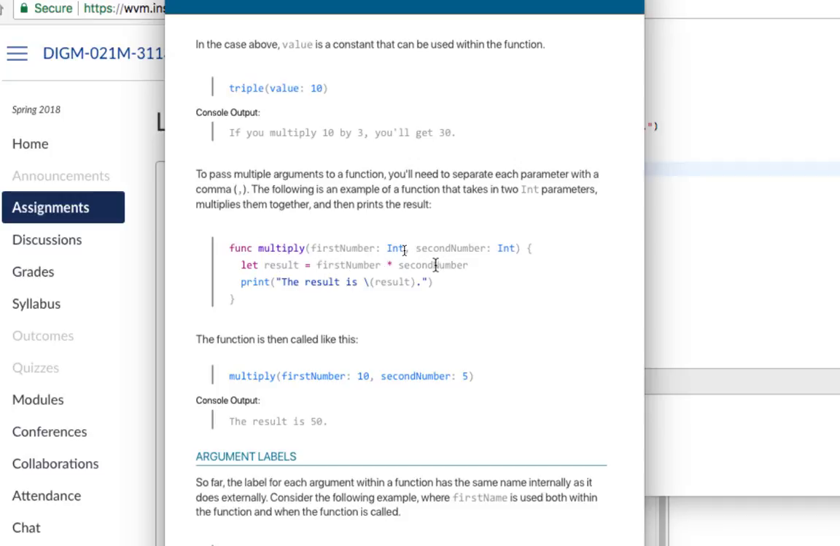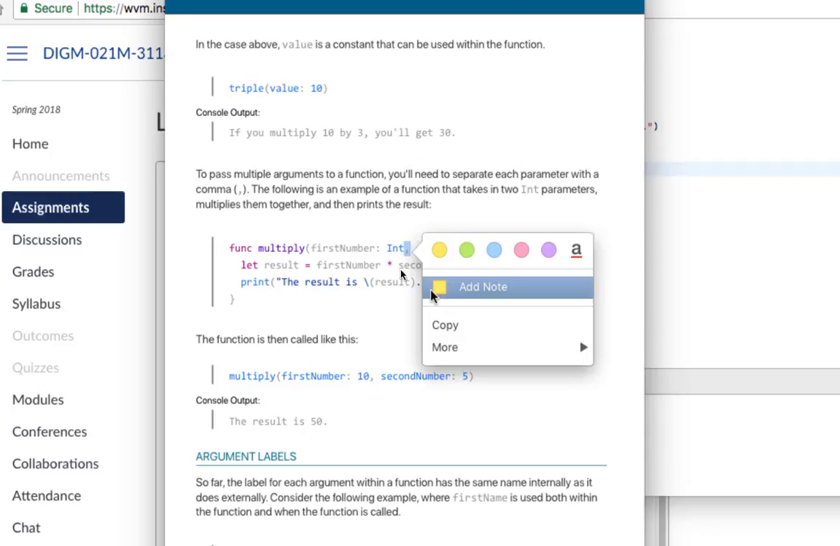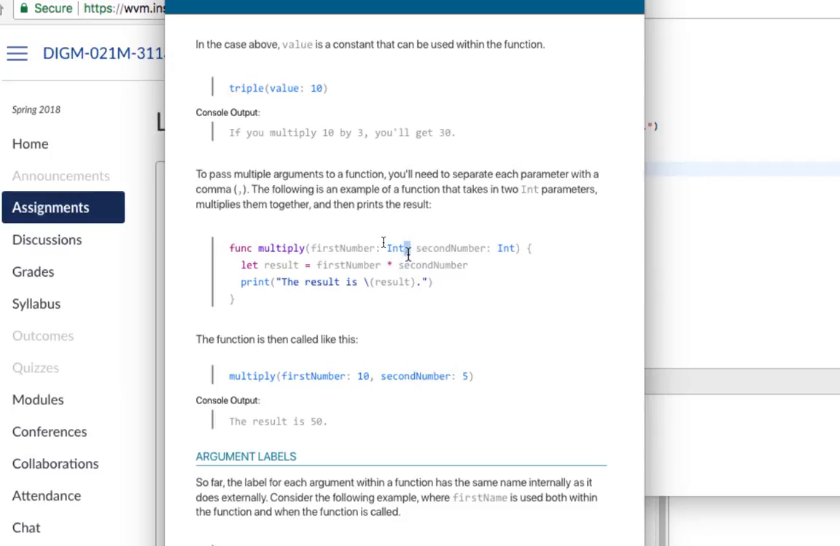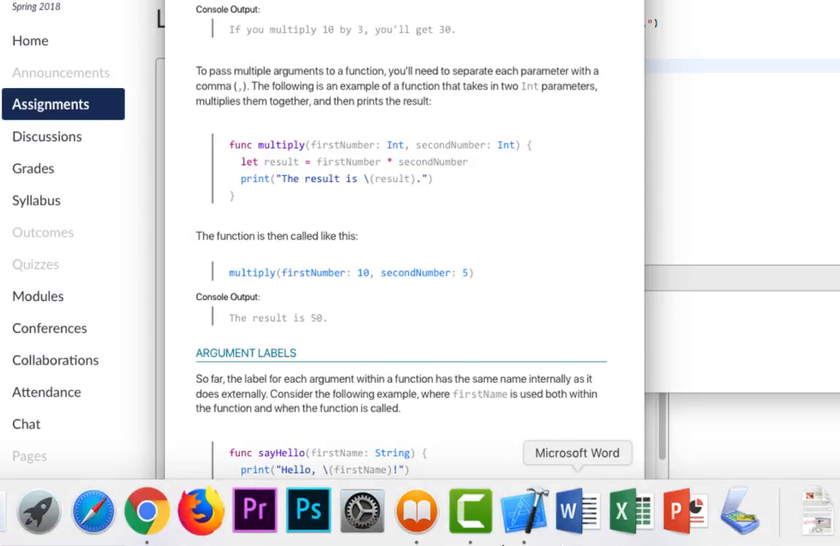The first example they just had 3, right? But yeah, you can have 2 numbers there. And then they print the result, and then of course down here you'll see it says multiply first number 10, second number 5, and of course you're going to get 50. I'm not going to type that in, but I think you get the concept there. Again, what they're trying to explain is you can have multiple parameters with a comma, sorry, in between.